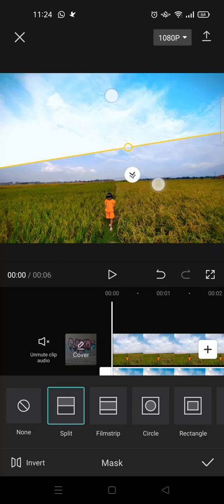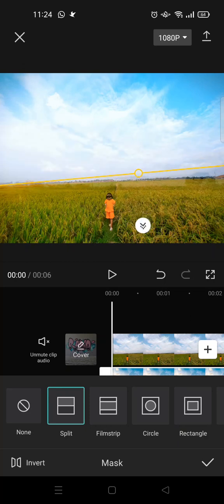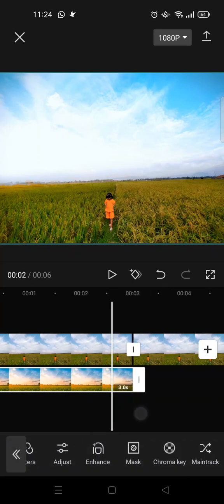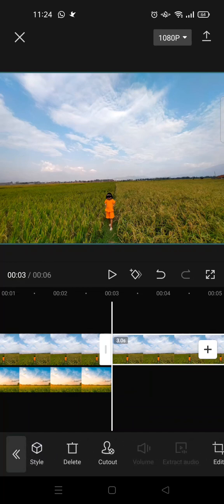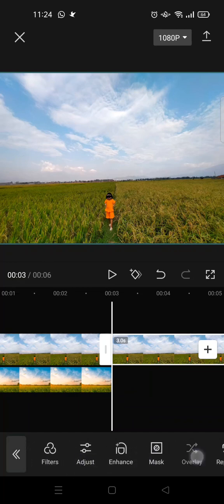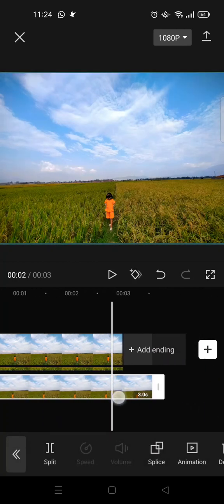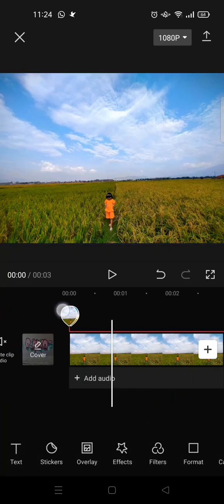I'm going to adjust it like this. Click on check icon, and then after that you can click on the original photo and made it as overlay. Click on overlay and drag it to the bottom, so this will be at the top of everything, and choose to remove a background.